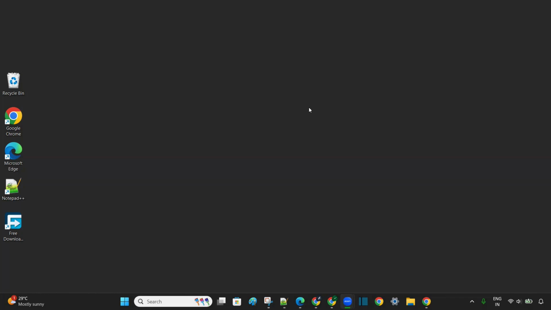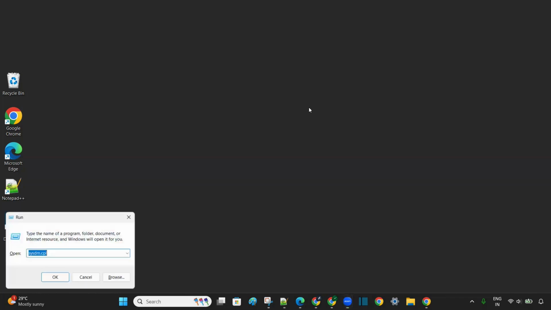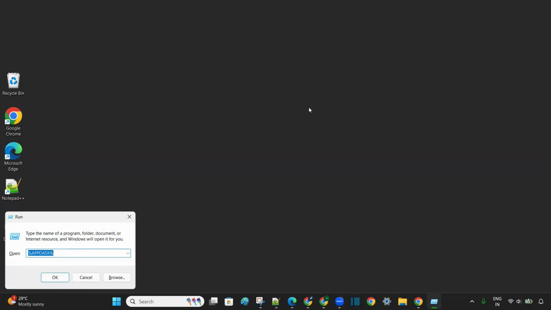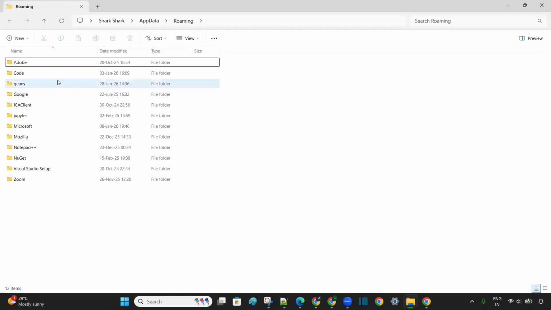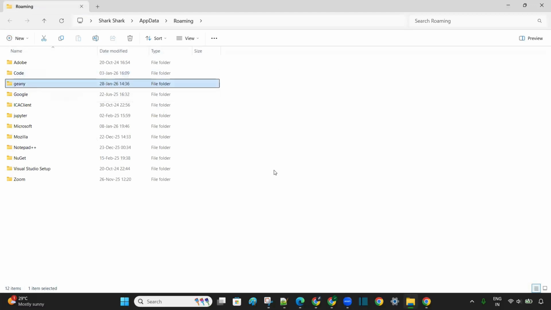Next, we need to do the cleanup. For this, press Windows R and type %appdata% and press enter. So here you must be able to find the Geany folder. So select this folder and press the delete key. So now the Geany folder is deleted. So this is how you need to do the cleanup post the uninstallation.